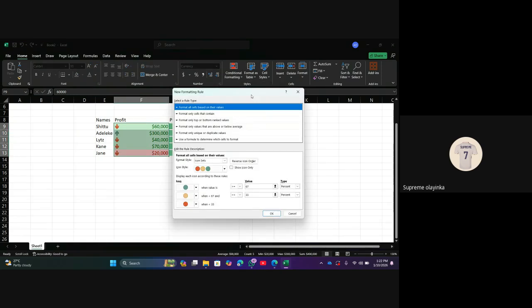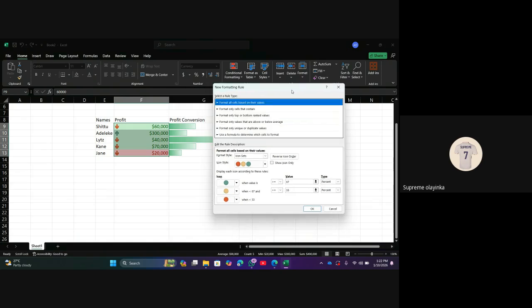So now let's try to look at everything. It is saying that I will give green color when the value is greater than 67%. So now you can easily say, let's say when the value is greater than, because this is 300,000, it is distorting the value. So let's just say when the value is greater than, let me change it.